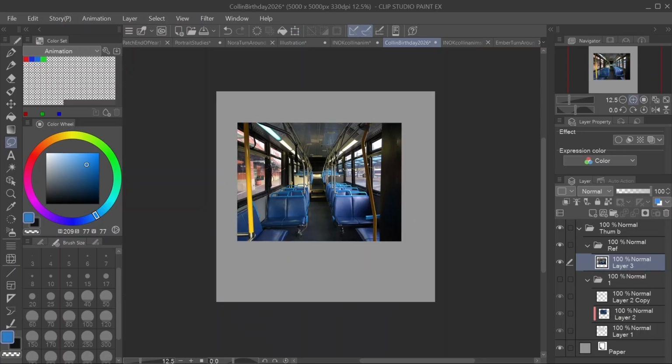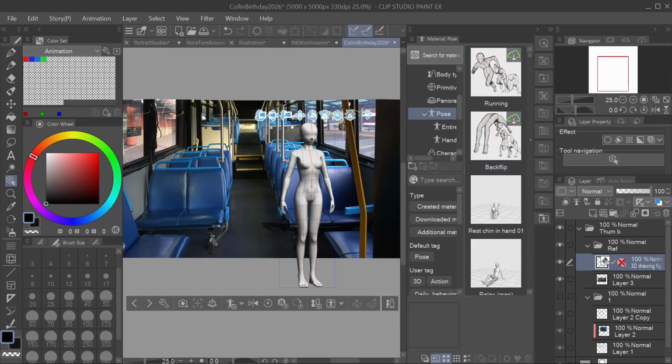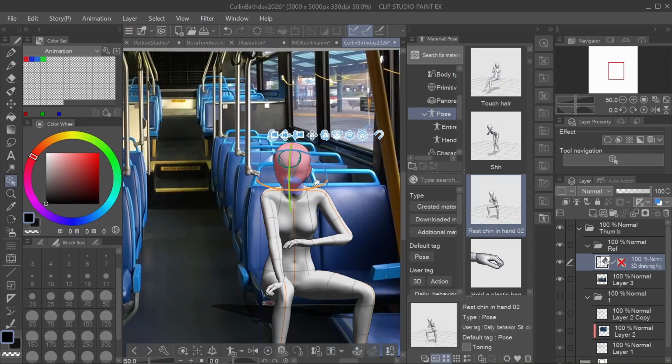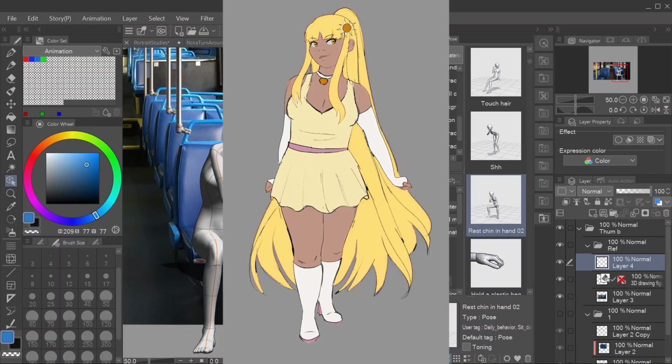Next, I gathered up some photo references and set up some 3D models. I've experimented with 3D models in the past, but I'm not really confident with them. However, I feel like they could be potentially useful for both my comic process and just in general. I used a 3D model to help with my Nora redesign, for example.